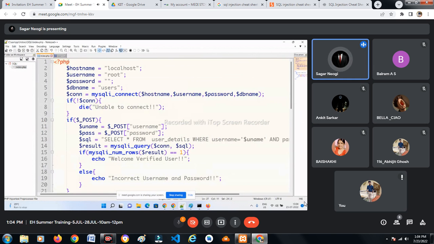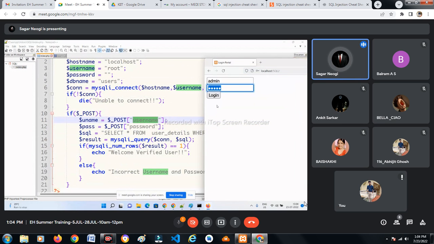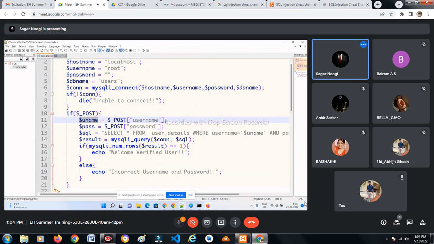That means the PHP code running here picks up the username from the post method. This is nothing but the input that the user is giving, that you are storing inside $uname. Understood?